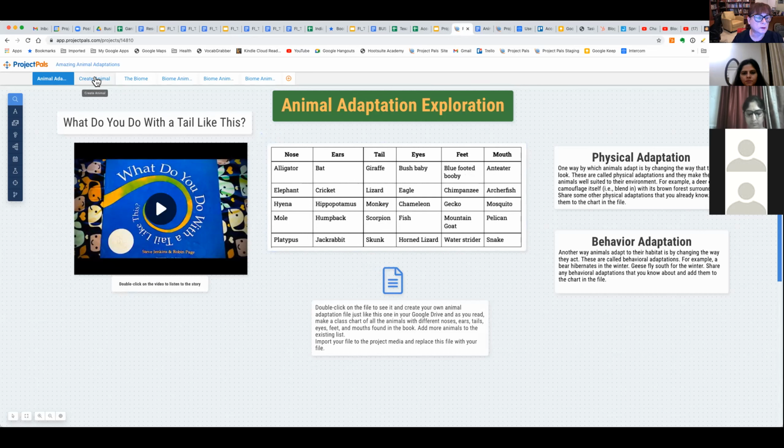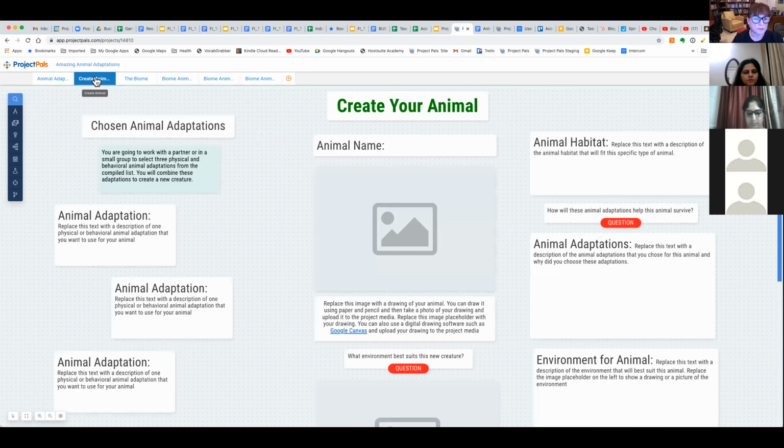Then moving on from here, create animal. This is where they will choose an animal adaptation. They are going to work with a partner and select 3 physical and behavioral animal adaptations from the list and basically describe them here. And then come up with their own animal. This is very creative because they will have to come up with their own animal and draw it. And basically come up with a habitat for the animal with different adaptations and with the environment, the fitting environment for that.